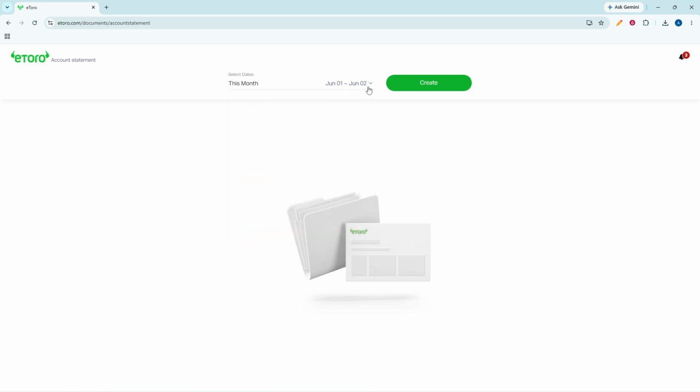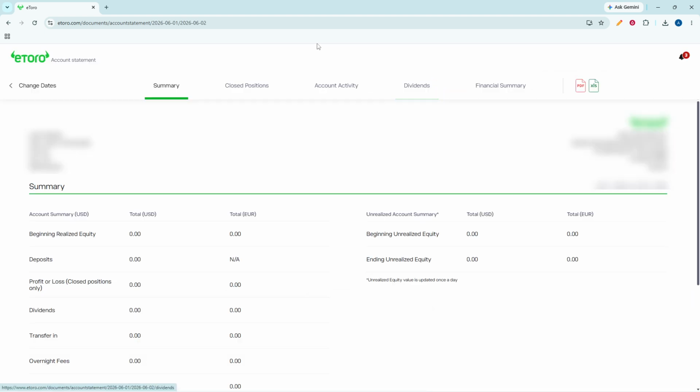After choosing the date range, generate the statement. eToro will then prepare the document based on the period you selected. This may take a few moments, so just wait for it to finish loading. When the statement is ready, you'll see the option to download the file. Go ahead and save the account statement to your device.